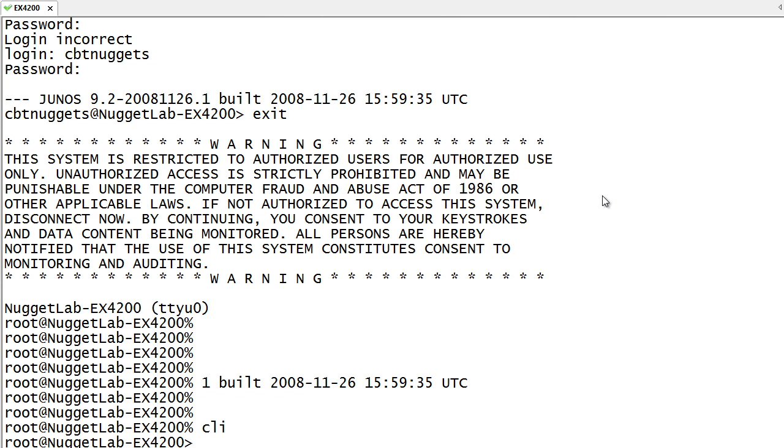So we'll talk about all those things as we go through, but let's get back to the basics here again. Percent prompt is my shell prompt, okay? So that's my Unix shell. Type CLI, I'll get into that operations mode, which is the same starting point as if I logged in as a regular user.